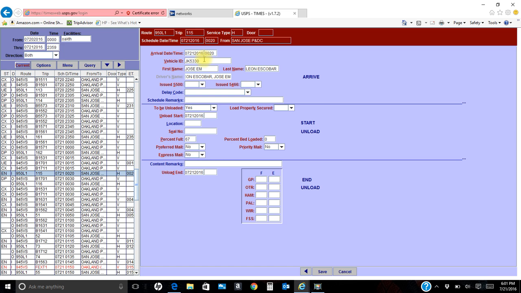His vehicle ID, Jose. Oh my God, they got this wrong, horribly wrong. It's actually just Jose Escobar. I know this driver. So it's Jose Escobar. You put their first name in, their last name, and usually for the first name, you just put the first initial. That's good. Now, issued a 1550. That is if the truck is technically late. You're supposed to issue a 1550. We don't deal with that, and so I always put no.